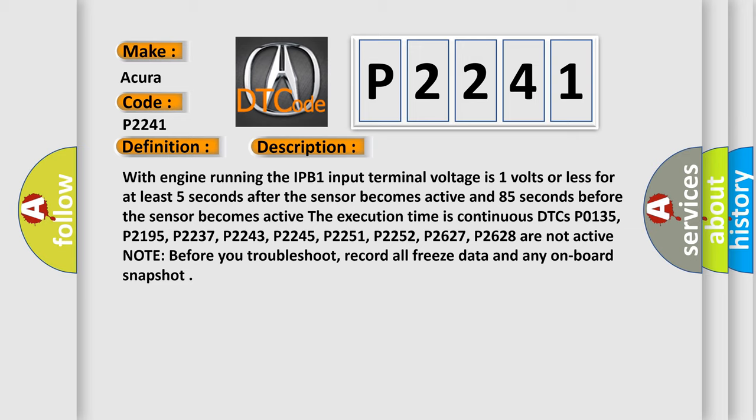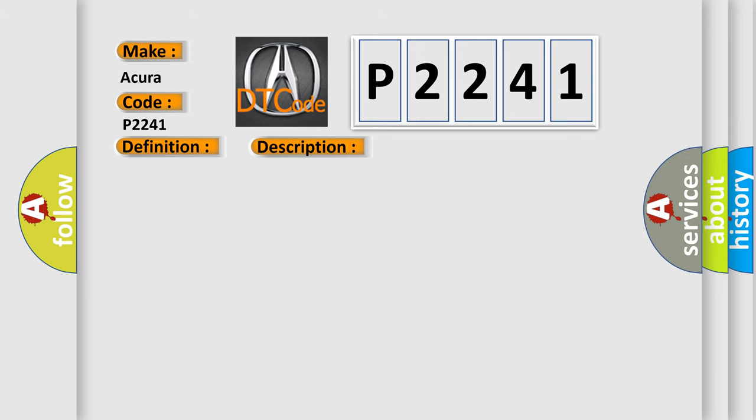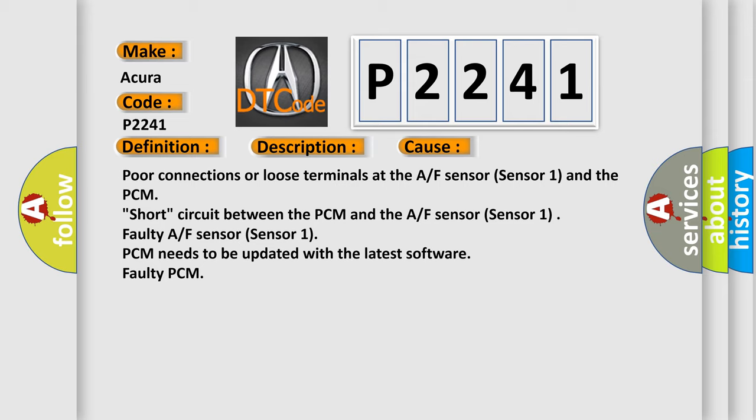Note: before you troubleshoot, record all freeze data and any onboard snapshot. This diagnostic error occurs most often in these cases: poor connections or loose terminals at the AF sensor, sensor 1 and the PCM, short circuit between the PCM and the AF sensor, sensor 1, faulty AF sensor, sensor 1, PCM needs to be updated with the latest software, faulty PCM.